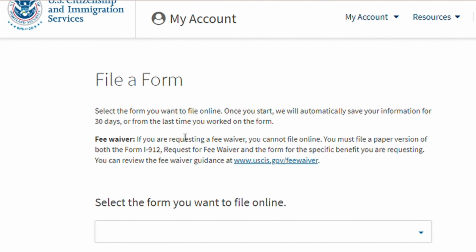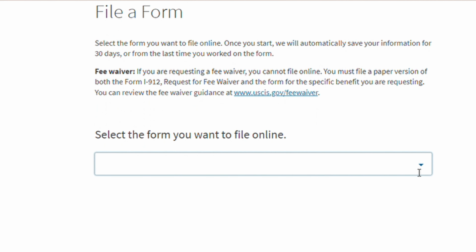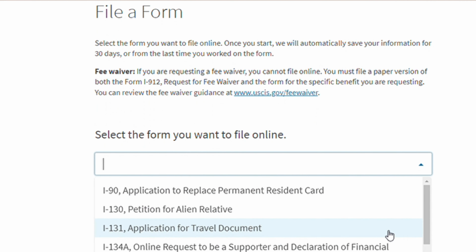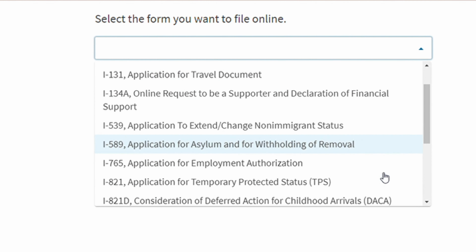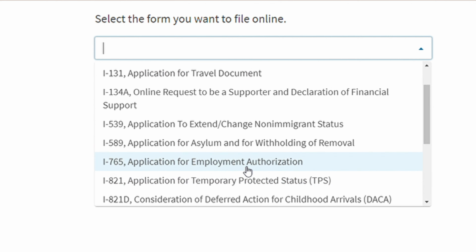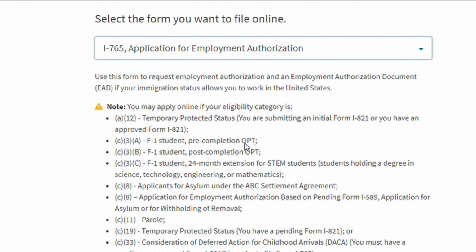You open the form and be sure to choose the right form, right? So we're looking for form I-765 when you're doing work authorization, because once you choose the wrong form, that's a big problem.